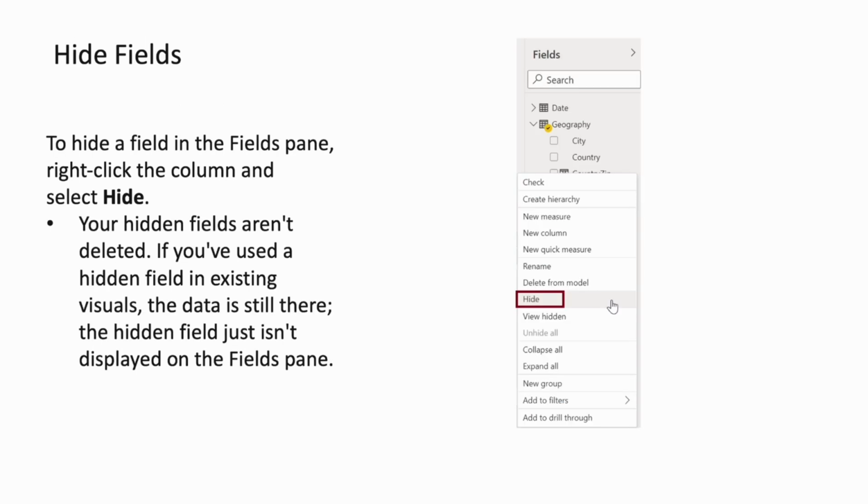Hide unnecessary fields in the Fields pane to keep your workspace organized. Right-click a field and select Hide. Existing visuals using this field remain unaffected.